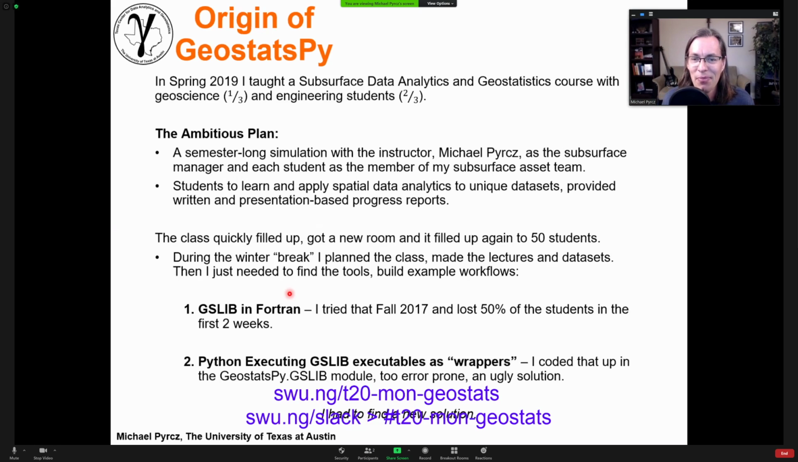It was an ambitious plan. What I planned to do was have a semester-long simulation exercise. I, the instructor, was going to be a subsurface manager. Each student was a member of my subsurface asset team. I was going to run it like we were in industry. Students were going to learn and apply spatial data analytics with each of them having a unique data set. And they were going to provide me, their manager, with written reports and presentations, so that I could track their progress as we went along.